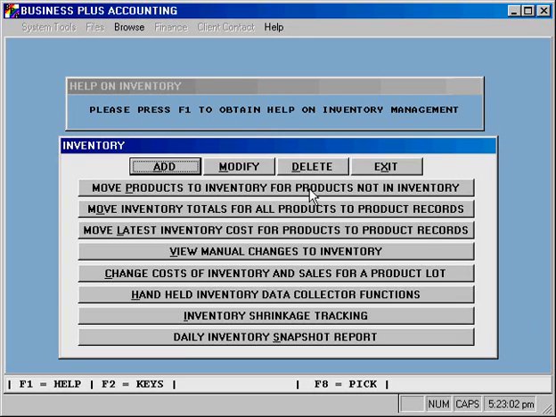Move products to inventory for products not in inventory. We'll create new inventory records for any products that you've defined that don't have inventory records at this time. Typically this function isn't necessary, as those inventory records will be automatically created when you define the product.